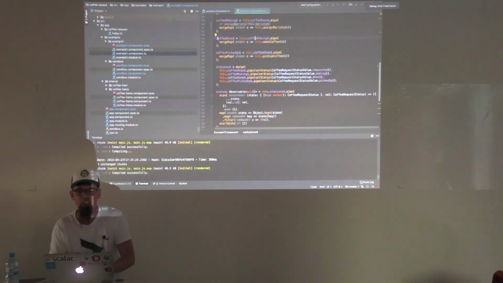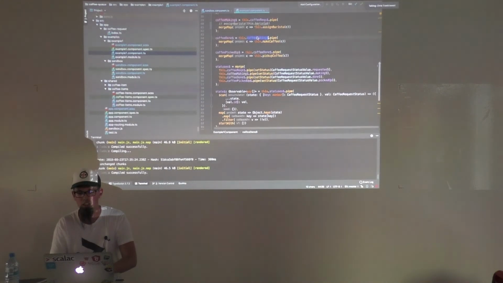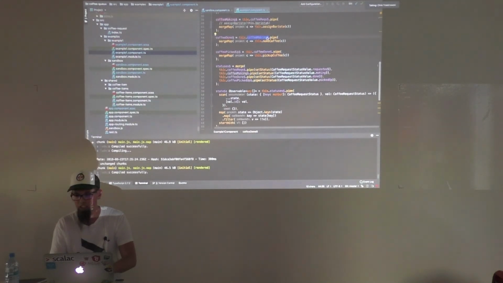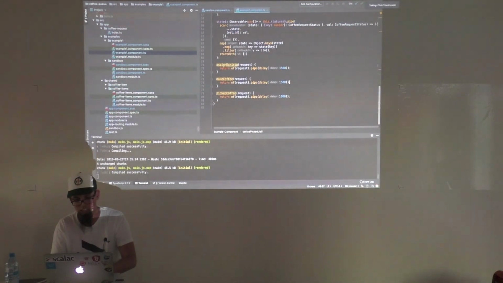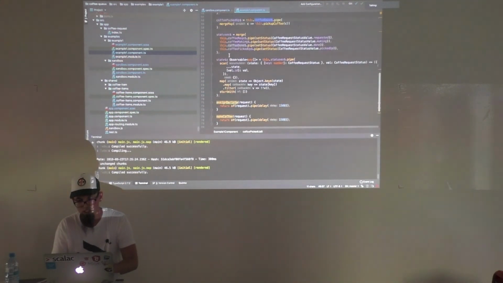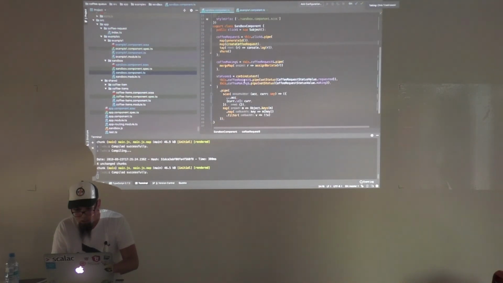This is just basically continuing on the previous observable, and when we have the coffee assigned to a barista, we will make it, and then somebody will pick it up when it's done. All this does is just some delays. So I think we can fix this.